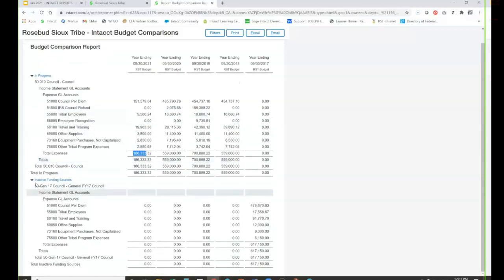And they even have a funding source that we stopped using in 2017 still shows up. We can see what that budget was then as well. So great for planning your budgets. Even better for using for Martis.